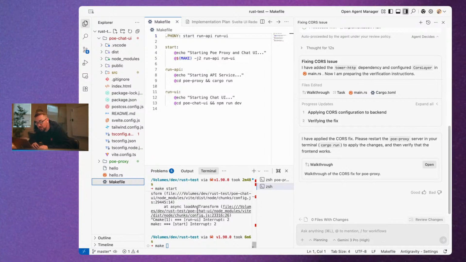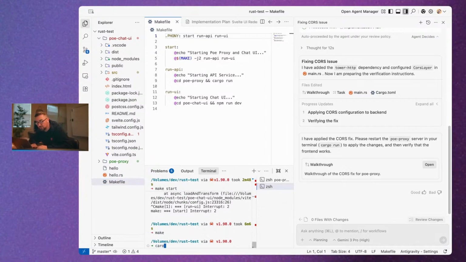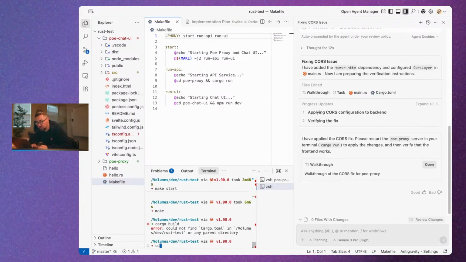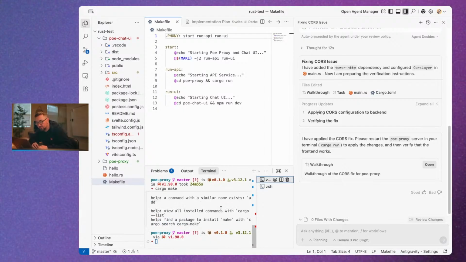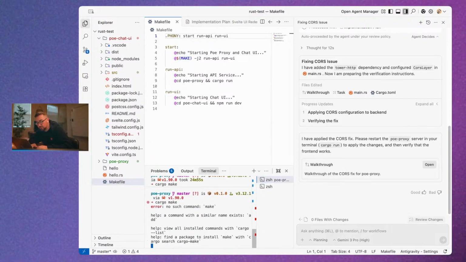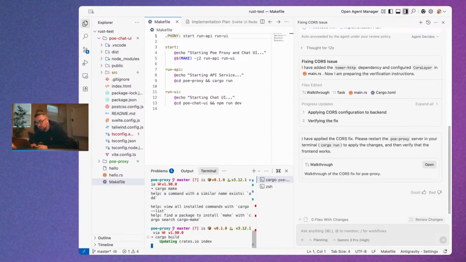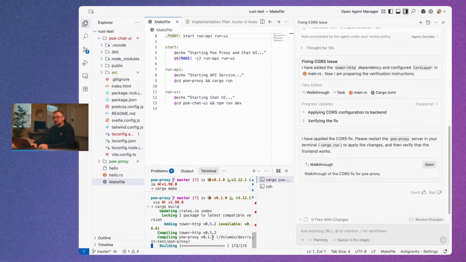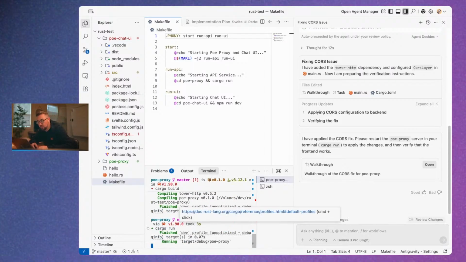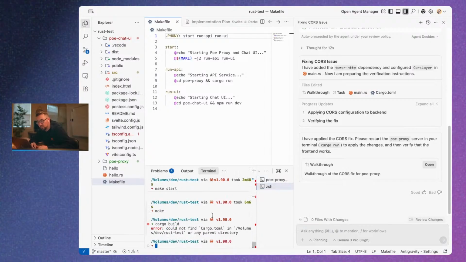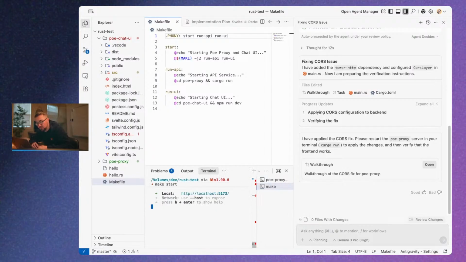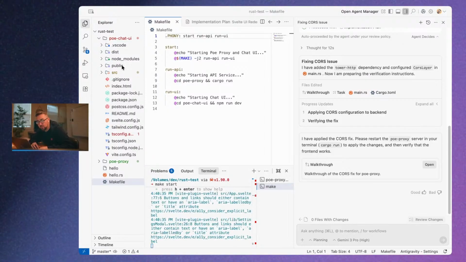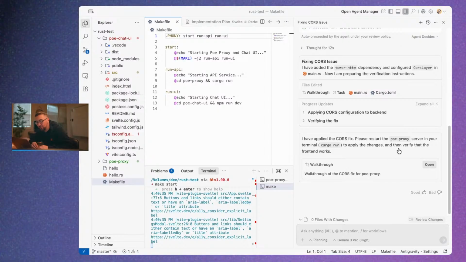I thought it was cargo make. Cargo build. Yeah, it's just to build it and then cargo run. Okay, make start. Okay. I got more issues. Hey, it's 400s.